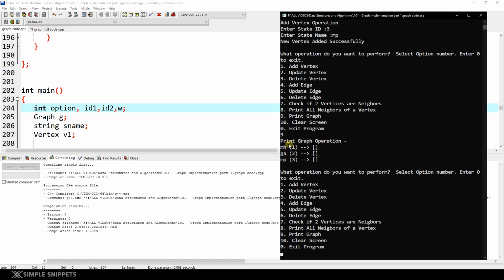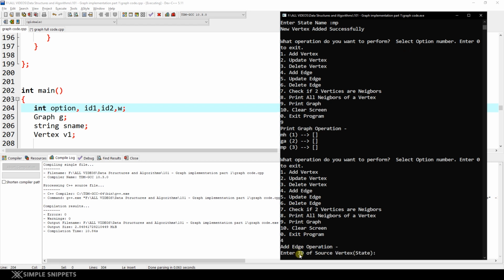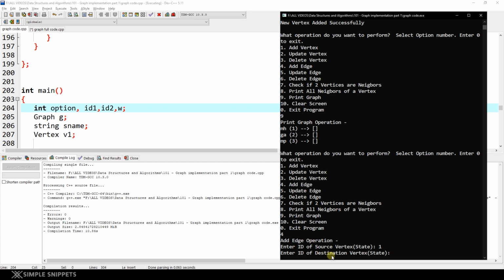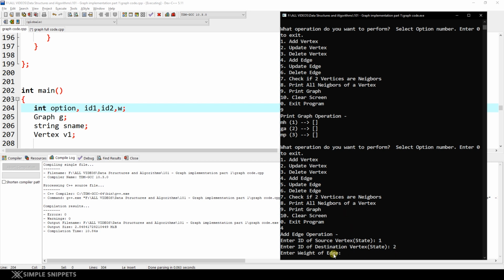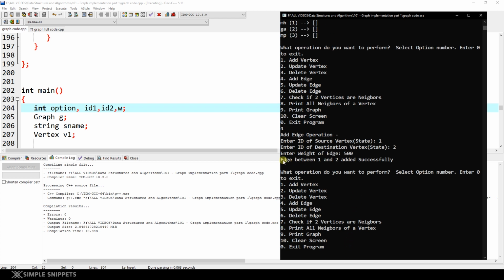And you can see the print graph operation. MH, its ID and its edge list are all blank because there is no real edge between any of these vertices. Now let's do the add edge, which is option 4. It's asking us to enter the ID of the source vertex, we will say 1. Then it asks for the ID of the destination vertex, let's say 2. So we want to add an edge between MH and GA. Hit enter, and now let's add the weight, which is 500. Hit enter, and now you can see the edge between 1 and 2 was added successfully.